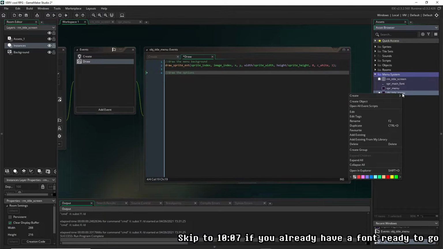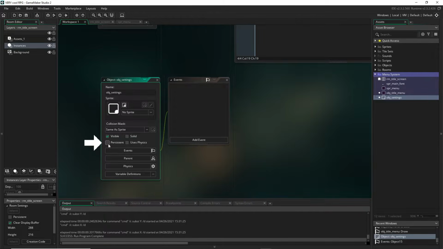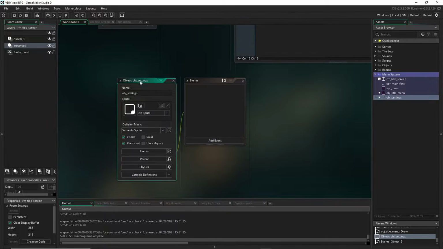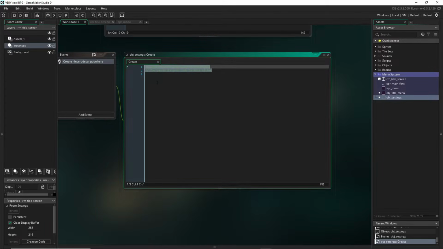So I'm going to make another new object here, and I'm just going to call this, say, object settings. Let's say this is going to be a persistent object that hangs out for the whole game and stores some important information that we're going to need, such as a font. So we can add our create event here. We're going to create and store a new font in a global variable. So I'll just call this global.fontMain. So that equals font add sprite, and let's pass through our sprite main font.